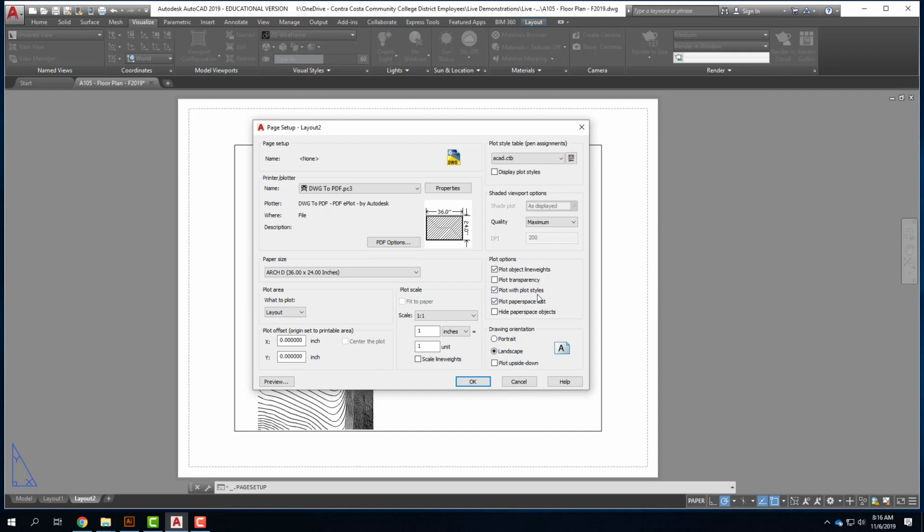We do want to plot with our plot styles. We do also want to plot Paperspace last. That means that anything that is on the paper, not on our drawing, but like if we put text on the paper, that will be on top of everything else. So we leave that checked by default. And we don't want to hide the Paperspace objects. We want those to show up. All right, it's already in landscape mode, so we're good.